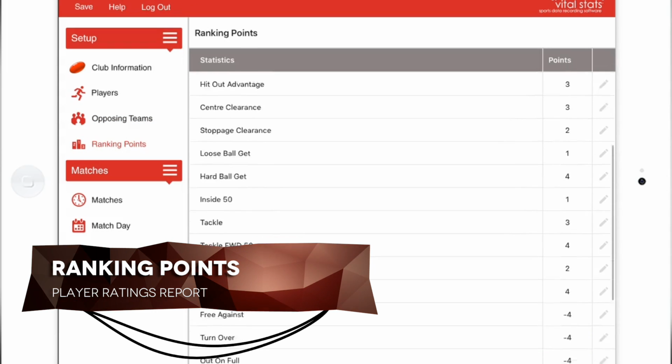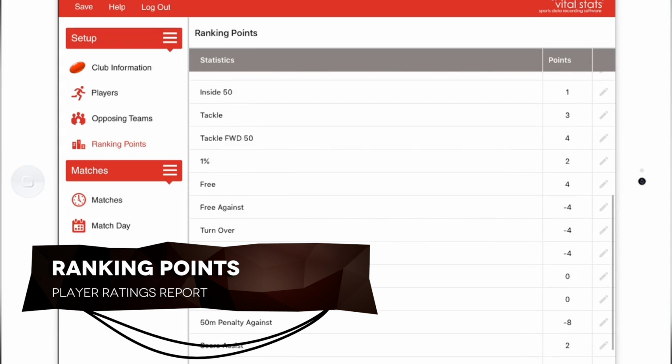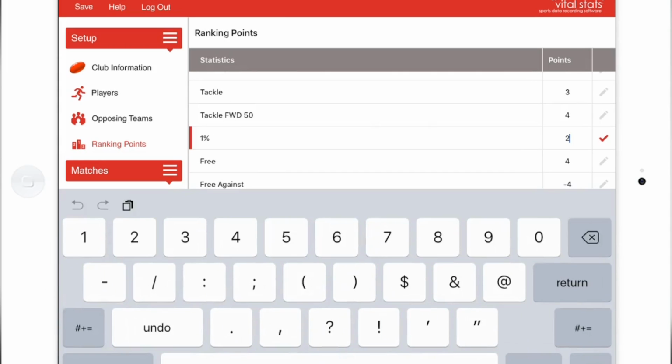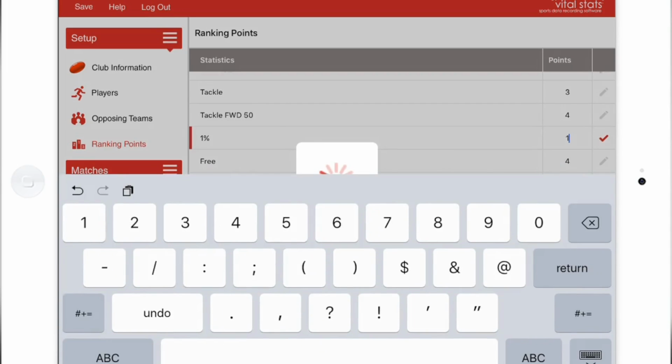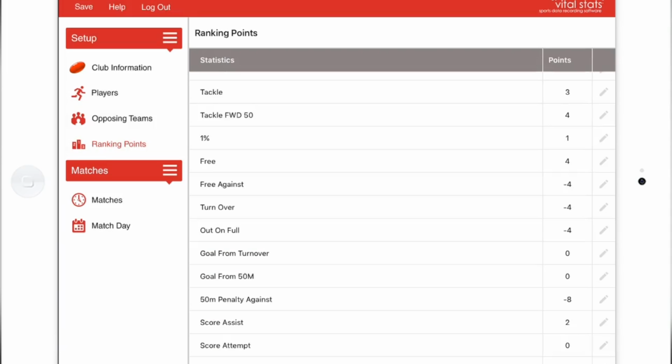Ranking reports. Ranking reports has been created to allow you to generate player ranking reports. You can change the value associated to each of the stats by entering in a value and clicking on Save button.